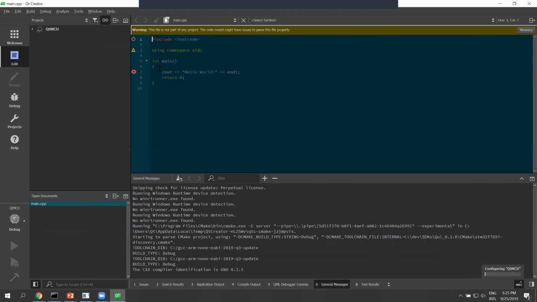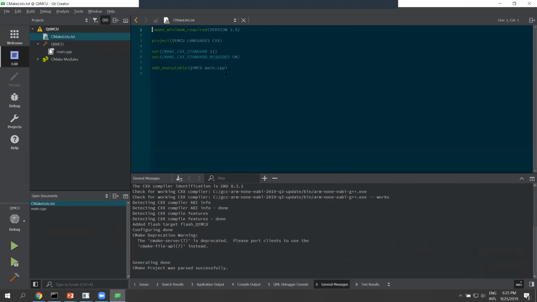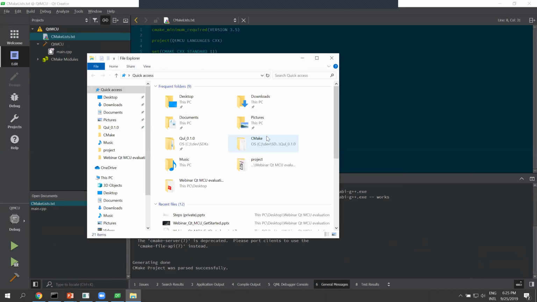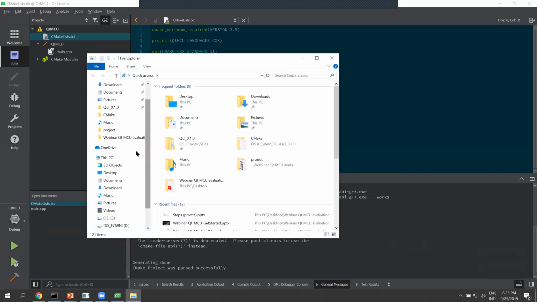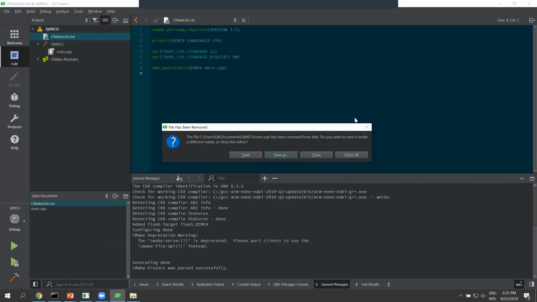And Qt Creator has created a default main.cpp file, as well as a default CMakeLists.txt. And that is really the project definition for CMake. So we won't actually be needing the main.cpp, so I can just go ahead and delete that by going where my project is and removing that file. The reason is that the Qt application for MCU doesn't actually use C++ as the main entry point. You will be using QML for that, so that's why I'm just removing that file.